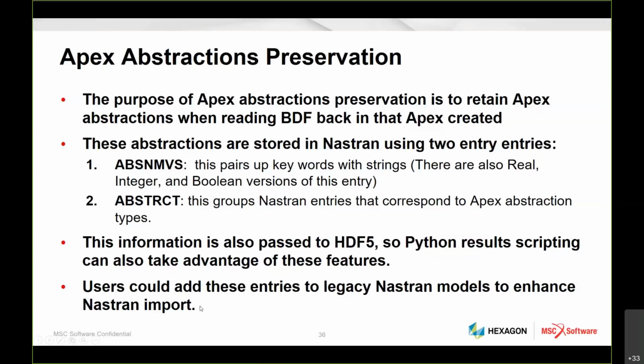Say I have a Nastran legacy model. Of course, I could copy this pattern. I can write a program to create my own abstractions based on my known model behaviors of my old Nastran model, and Apex will read them in. They're abstractions it accepts. We're also writing these abstractions to HDF5. So I could run Python, and I could use these abstractions in scripting with results, all of this being written there.